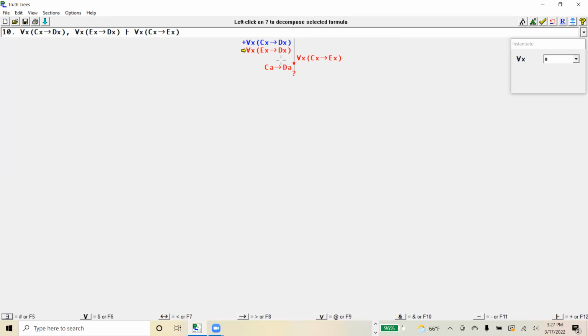Okay, so I want to do premise two. I'm going to instantiate this. I can use the same letter, so I'm going to. Whenever you can use the same letter, do, because, well, you'll see. You'll get to see why that's important. Okay, now I need to instantiate the conclusion. So I'm going to instantiate it on this side. And now I need to use a different letter because I've already used A. So I need to use B.